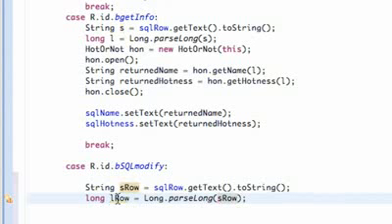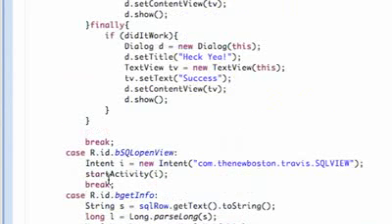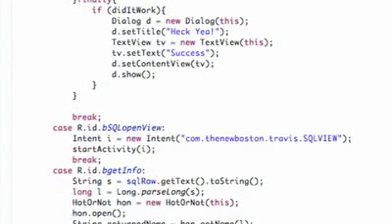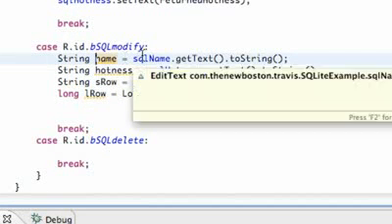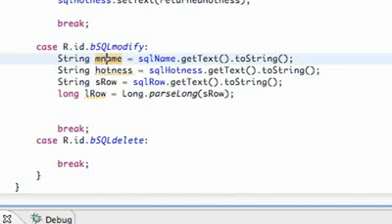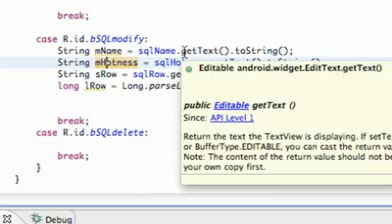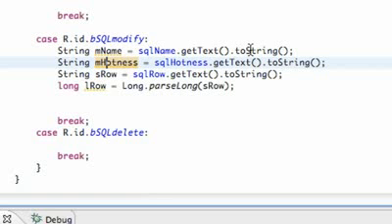So there we go, we have a new long, and again we can just copy and paste our string name and hotness from our update button. So we're just going to copy that and paste it below as well, and maybe change the name a bit. Don't have to, but hotness and all that good stuff. So again, that's just going to convert our edit text into a string for both the name and the hotness, and we're also going to see what row the person wants to update or modify.